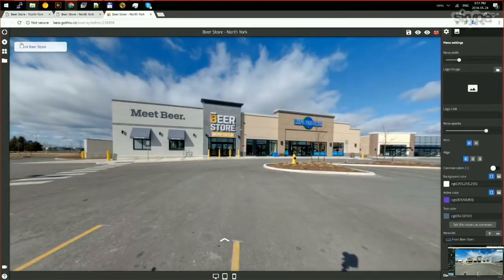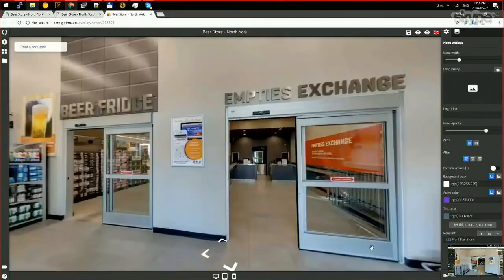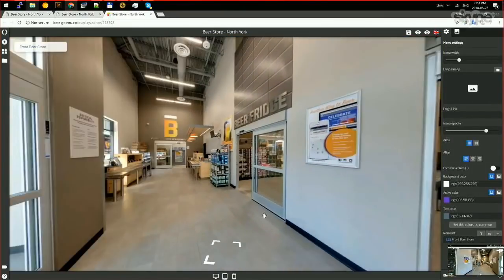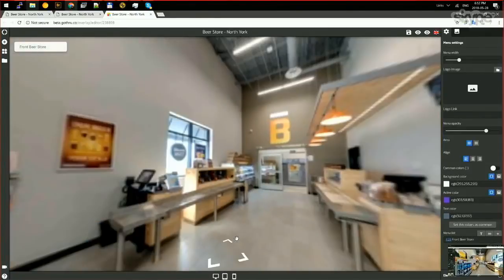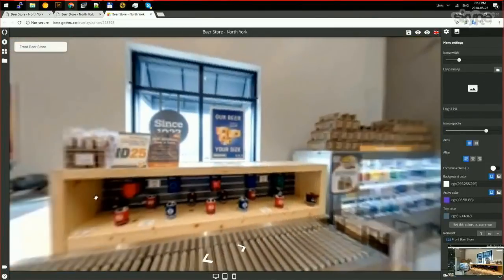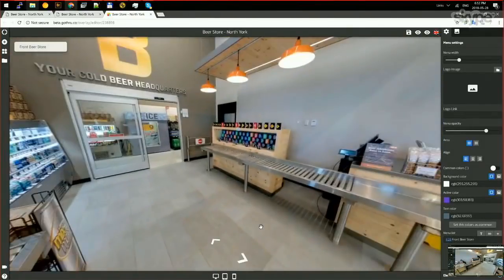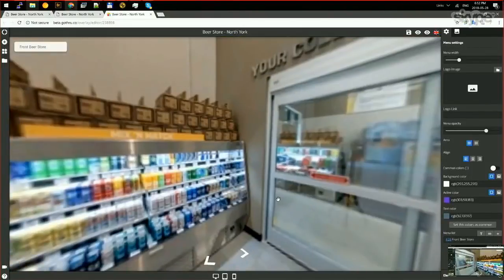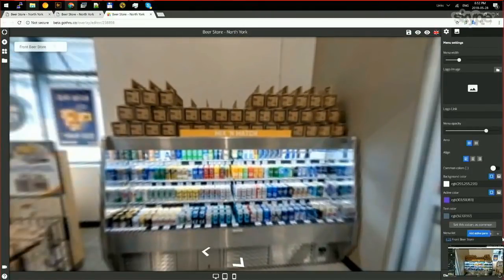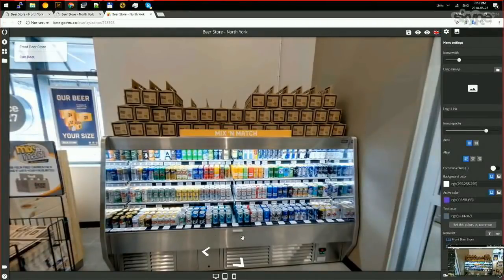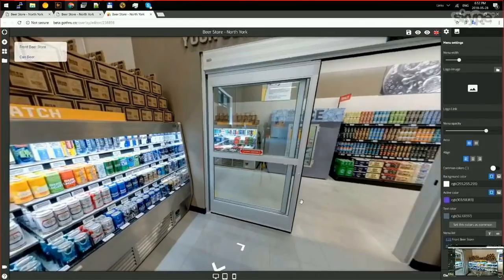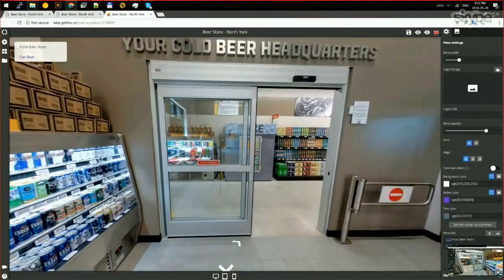So let's go ahead and add more panoramas to the menu. I would say this is Can Beer. So Can Beer, it's already in. And now I'm gonna add a new level.